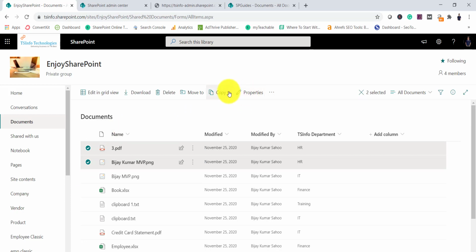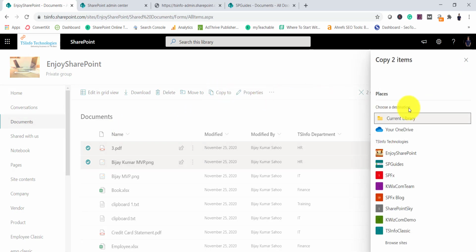If I want to copy it, I click on Copy to, and then you can see either you can do it to the current library. You can also move or copy to OneDrive if you want. There are sites where you can select a particular site and then copy over there. For example, in this case, let's say I have some more sites, so I'll select browse sites.